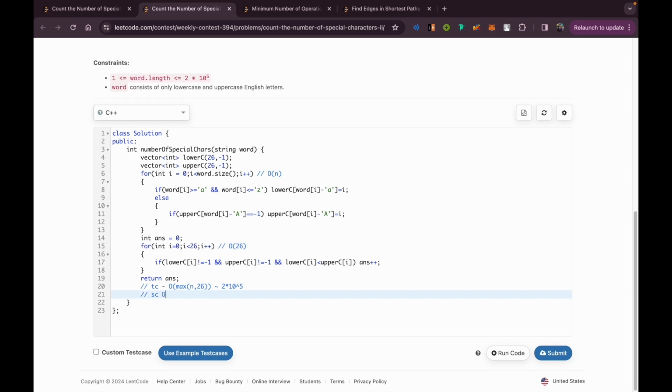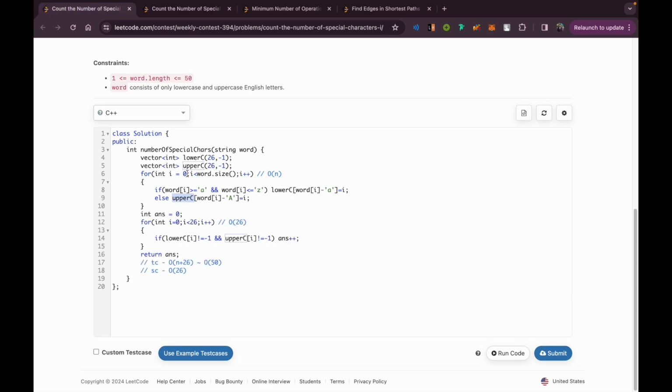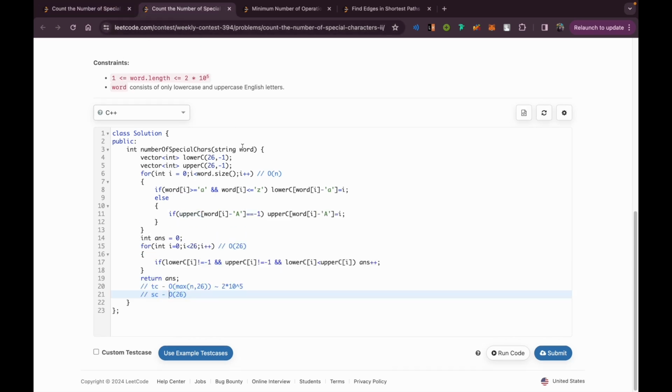Now what about space? You are using space as two arrays simply, right? So this is 26 plus 26. You can call this as 2 into 26 or simply remove the constant factor and simply say this is 26 size approximation of space complexity. Alright, so first and second question now become pretty simple.